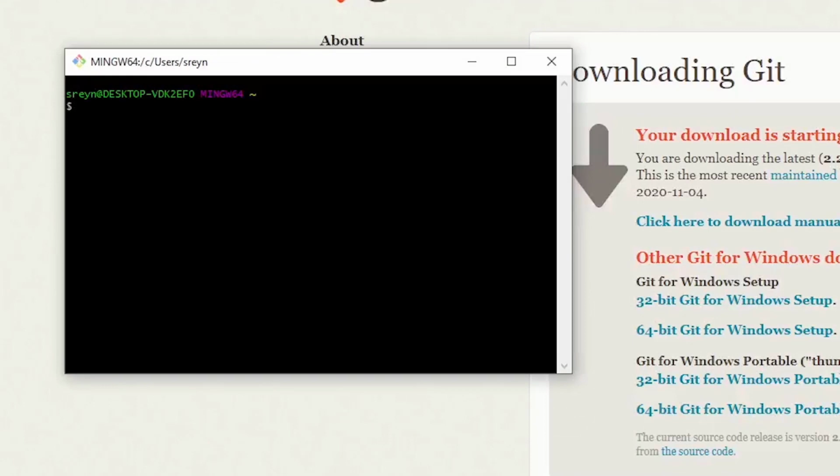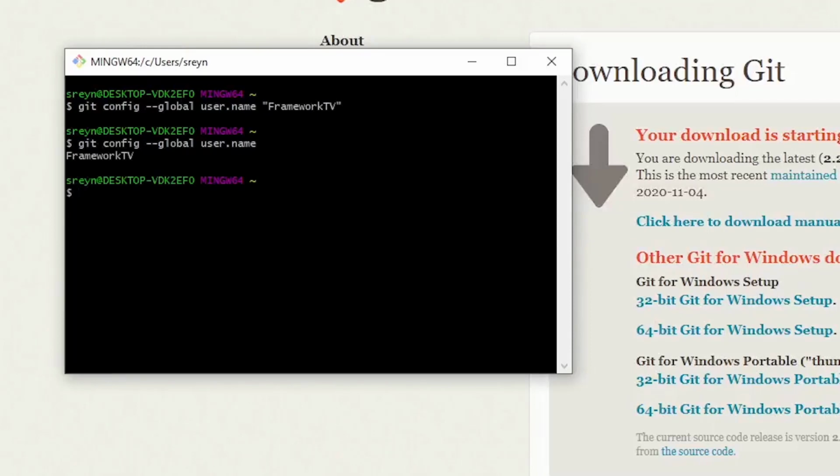Once it opens, we'll need to set up our username. So we'll type in git config --global user.name, and then in quotations, whatever you would like your username to be, and then just hit enter. Now to check it and see if that is correct, we can use git config --global user.name, and then just hit enter. It should print the name that you typed in.